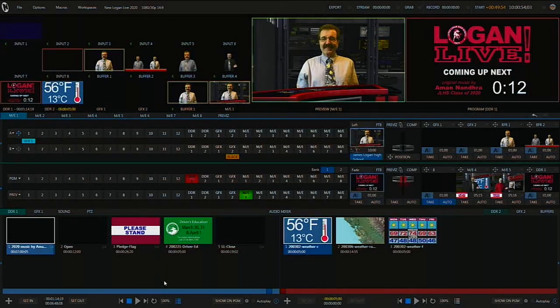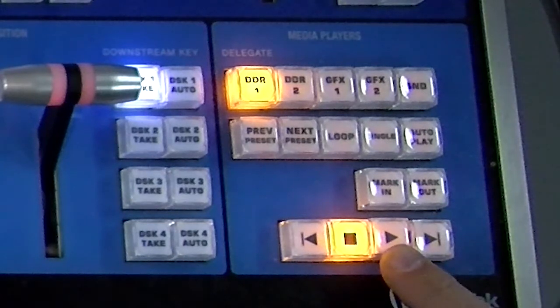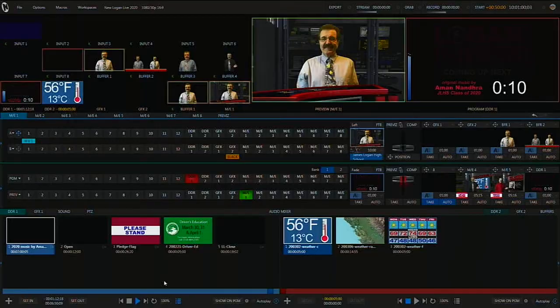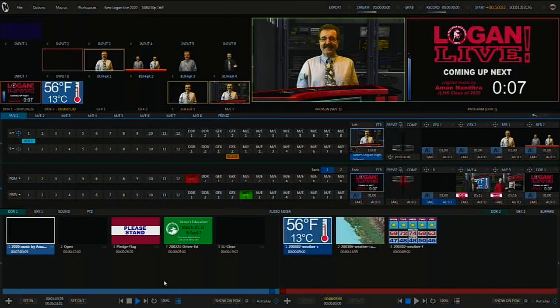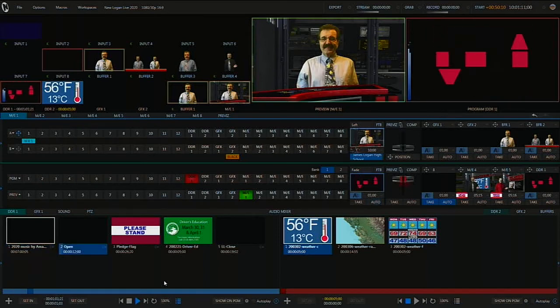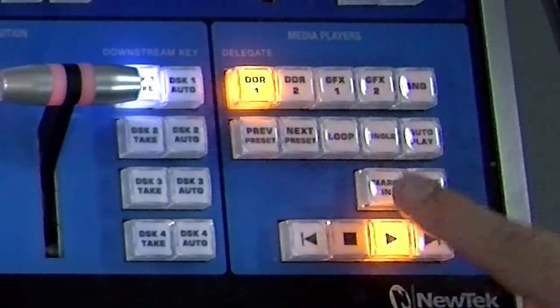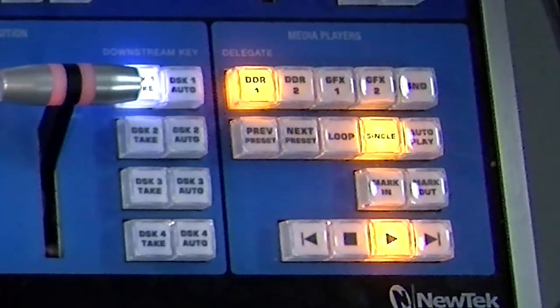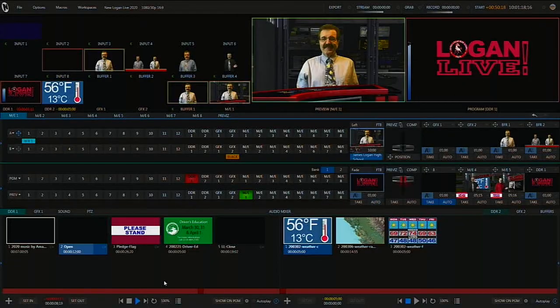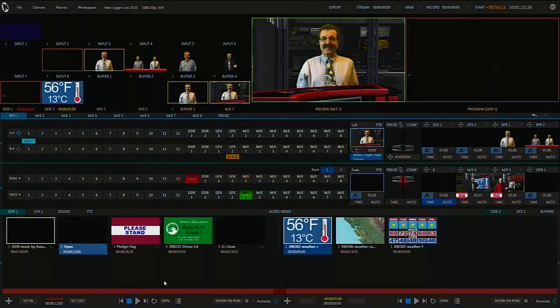So now if I start playing it, I'll use the controller over here, and it will continue until this clip ends, and then it will automatically start playing the open. Now, to make sure I don't have other clips playing, I'll turn on single mode so it will stop at the end of the open. If I didn't have single mode on, it would immediately start showing the pledge, and we don't want to do that. Let me show you what else needs to be set up for the open to work.